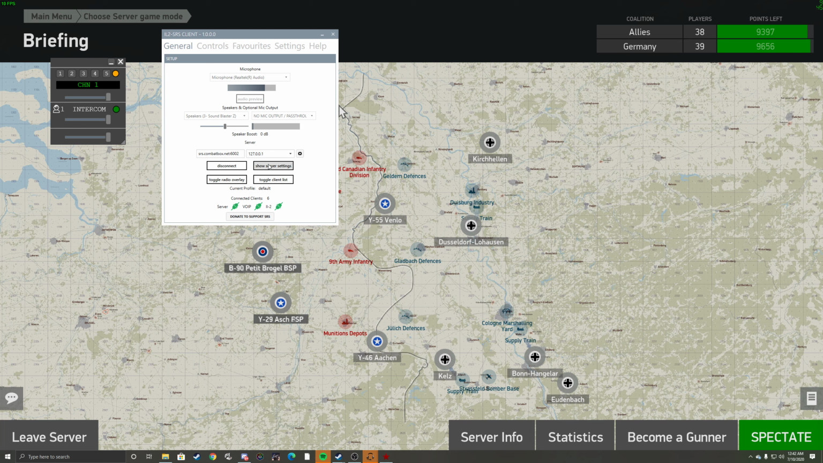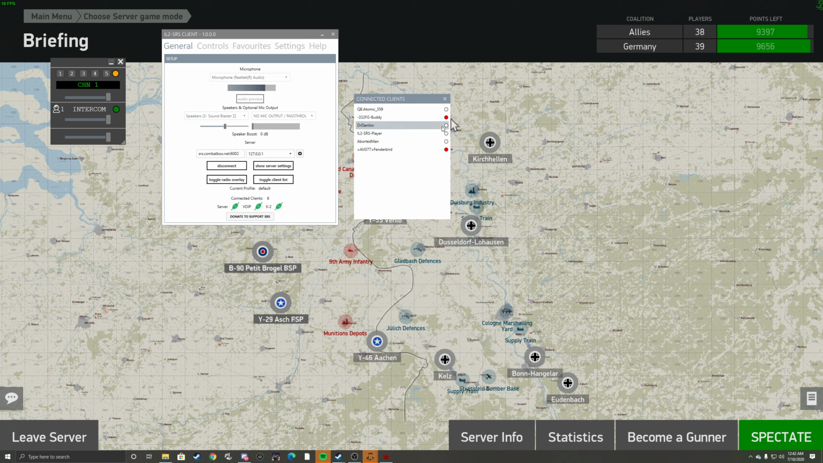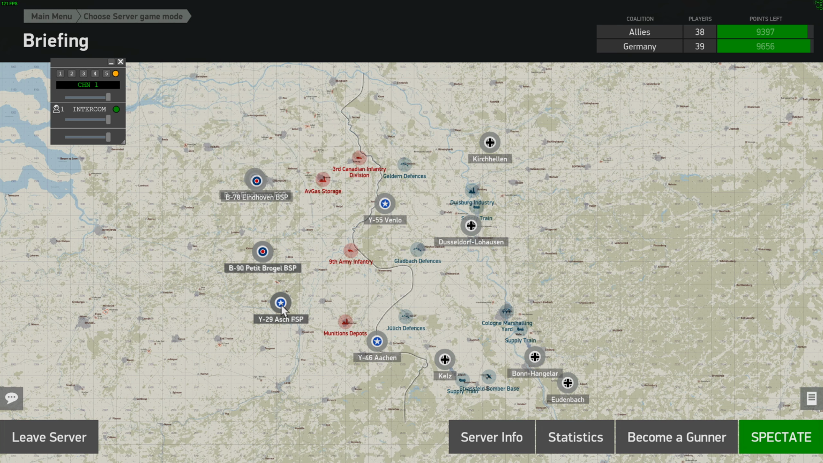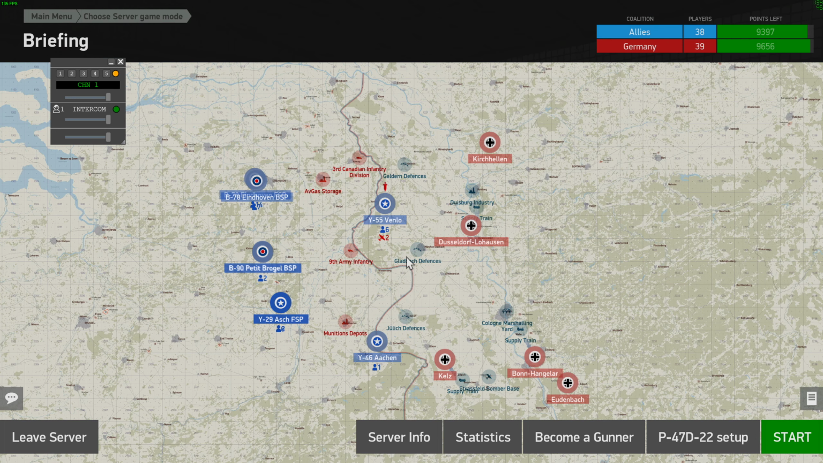So now what I can do is I can also toggle the client list, and I will see people that are in the server right now. If they have a red dot, they're on the Allied side. If they have a white dot, they're spectating. If they have a blue dot, they're on the German side. So now what I'm going to do is I'm going to select the P47 just to get in a plane, and now you'll see that I can switch to different channels. So I'm in channel 3 now. There's one other person in channel 3 with me.